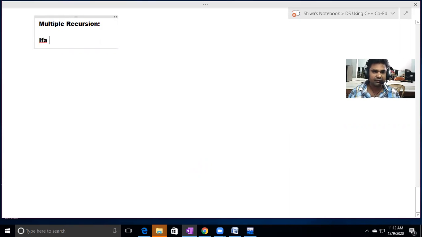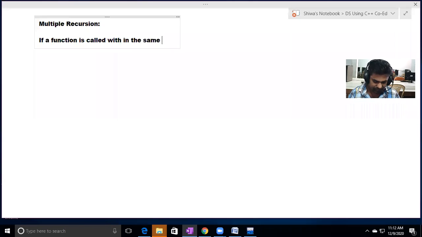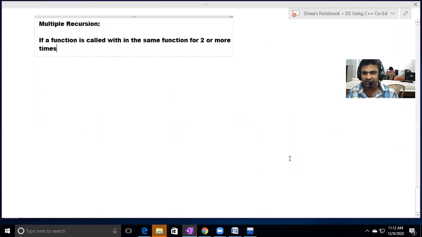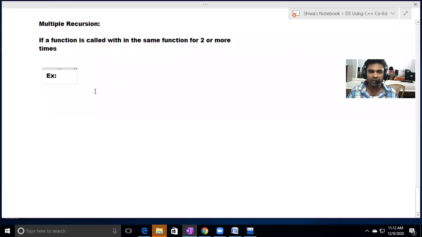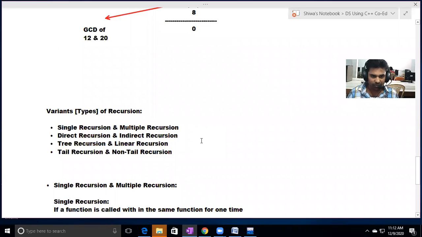If a function is called within the same function for two or more times, that means multiple times, and that is called multiple recursion. Then which one is the example? Finding the Fibonacci series, printing the Fibonacci series is the example for it.